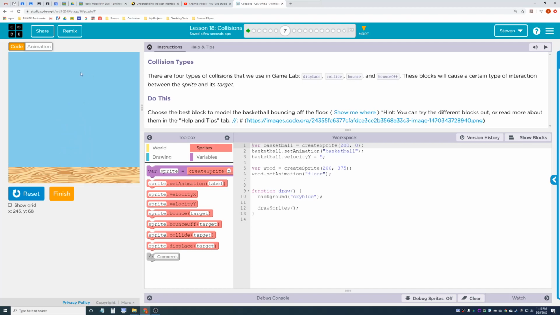Okay, so right now the ball just kind of falls down and goes to the floor. But what do we want to happen? So we have 2 sprites. We have wood and we have basketball. So what do you think a basketball does? Does it displace? Does it collide? Does it bounce? Or does it bounce off?